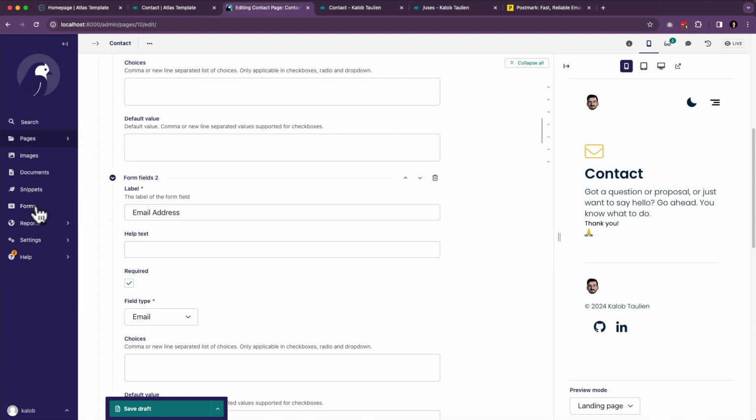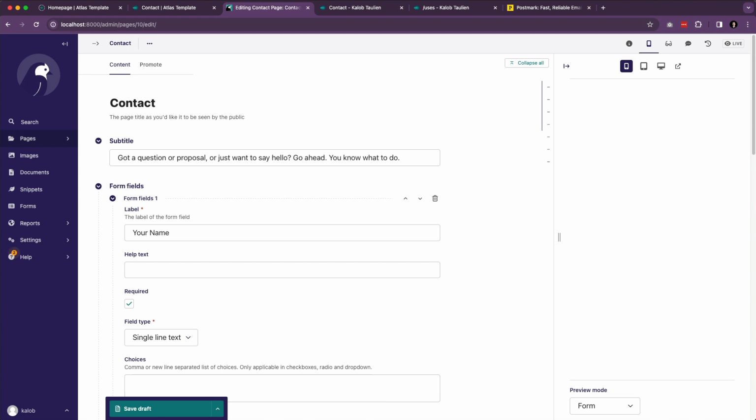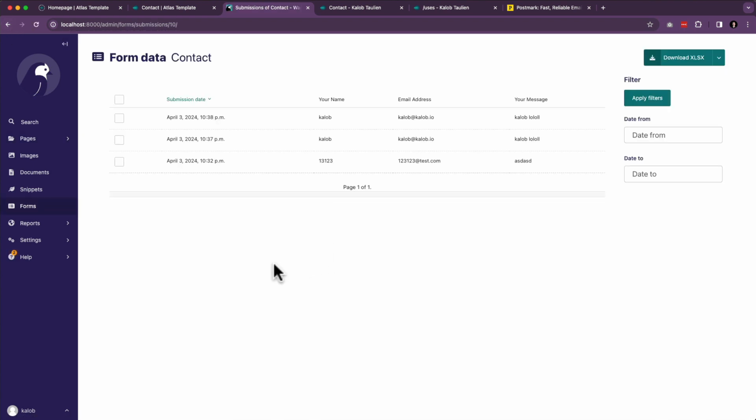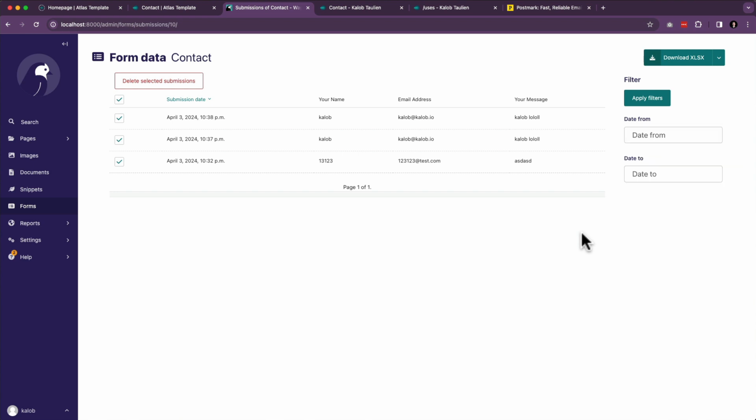Now, when someone submits a form, we're going to see that there's this new little section over here on the left called Forms. We've got a page called Contact. It is a contact page. We can click directly into that page as well. And we can look at these submissions. So these are the submissions, your name, your email address, your message. We can delete all of them. We can download them as a spreadsheet or a CSV. We can apply some filters from when these were submitted. And now we have a contact form.